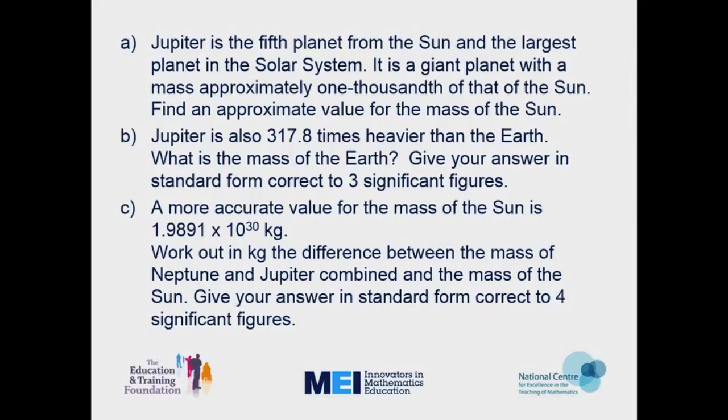And here's the questions. Part A. Jupiter is the fifth planet from the Sun and the largest planet in the solar system. It is a giant planet with a mass approximately 1,000th of that of the Sun. Find an approximate value for the mass of the Sun.